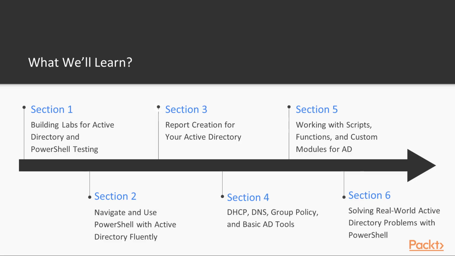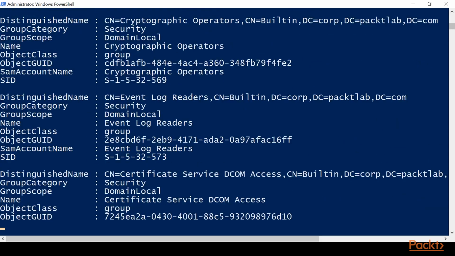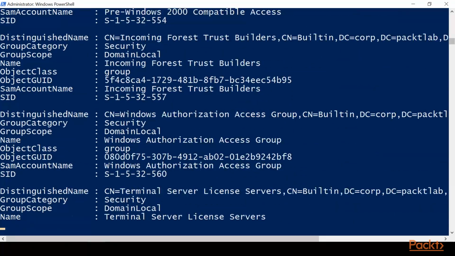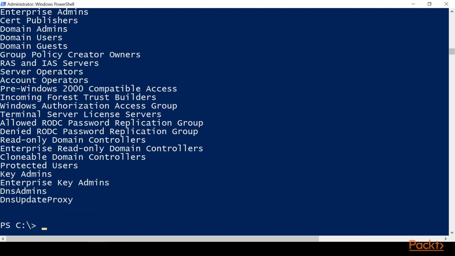In Section 3, we'll move on to report creation by working with Active Directory users, computers, and groups. We'll learn how the Active Directory architecture works within PowerShell, as well as discovering multiple properties within our Active Directory objects. We'll select, sort, and use variables with those objects, and learn how to format for efficiency. Finally, we'll use the pipeline and create a real Active Directory report within PowerShell.